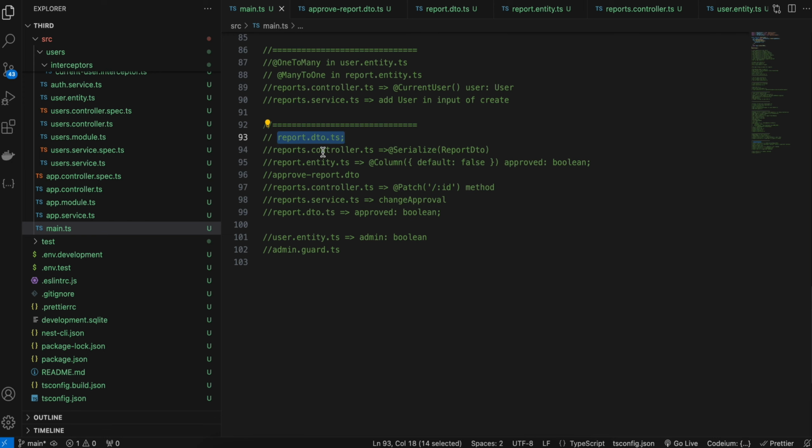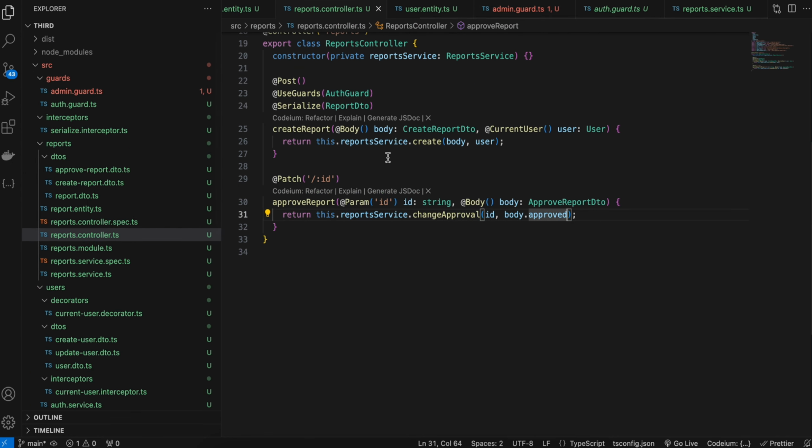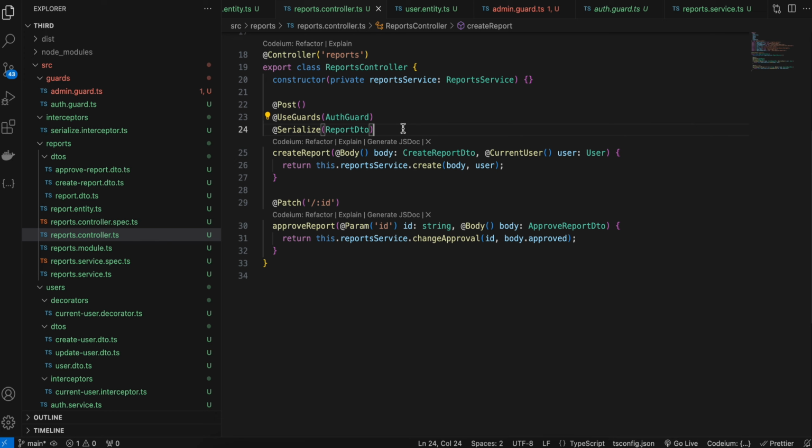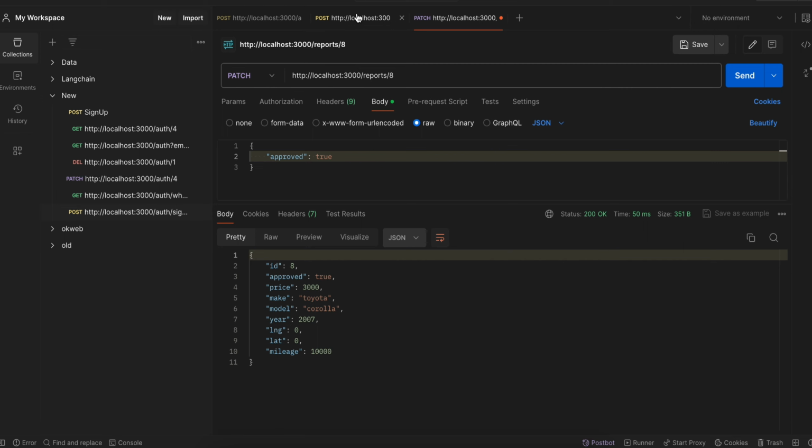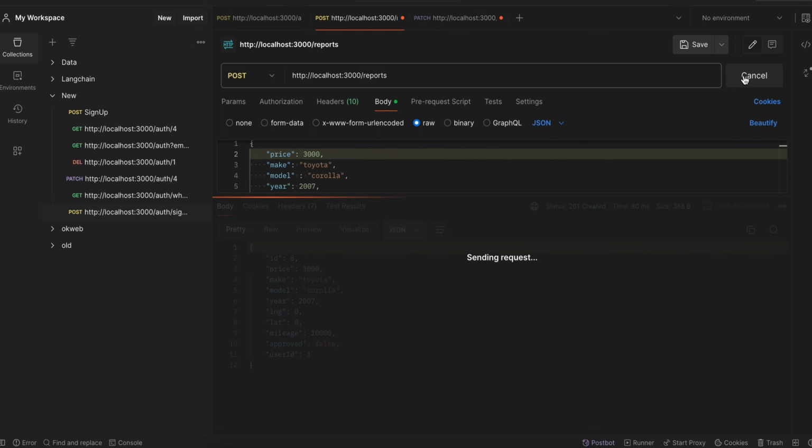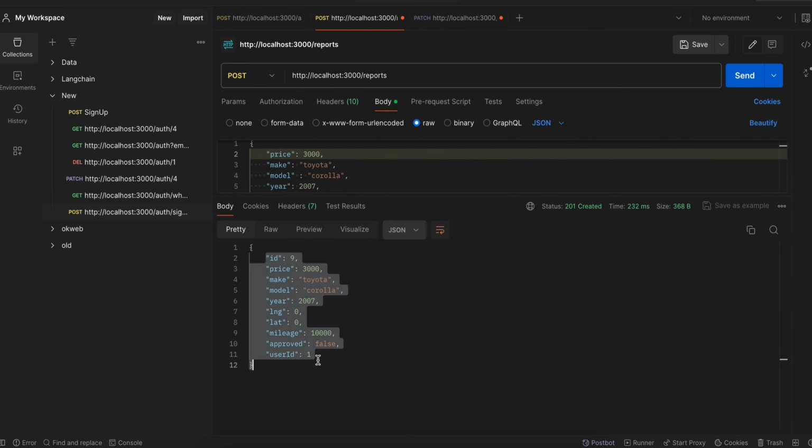Next, inside report.controller.ts, here I have added this @Serialize report. So this will help us to only expose those properties. So if I now try to hit this endpoint, so this one, if I do this, here you can see I only see the user ID.